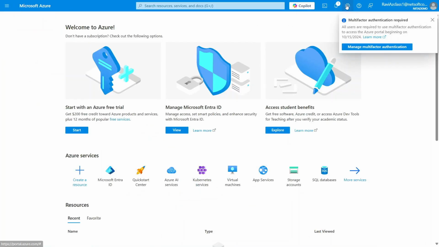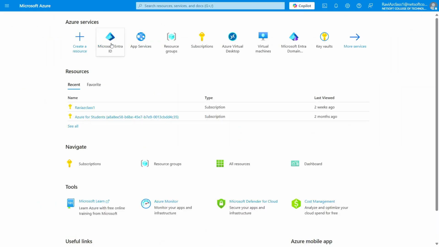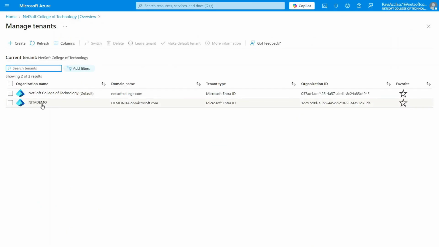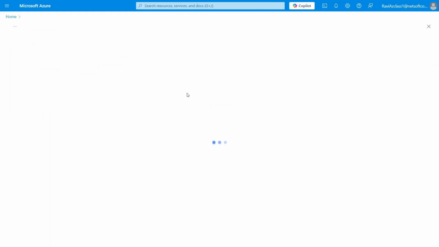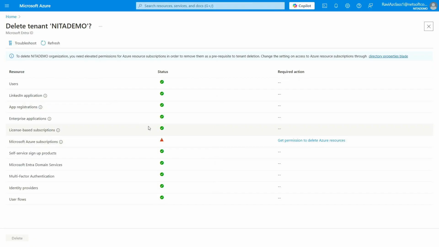Now, how to remove it? Remember, to remove it, you should be the only one who will remove it or someone with the same exact level of privilege. So I will go back to my main tenant, click on Microsoft Entra ID, click on Manage Tenants. I want to remove this one. So I'll click on it and click Delete. Before you delete, Microsoft will make sure that you have removed all the resources from it. So as you can see, everything is green.